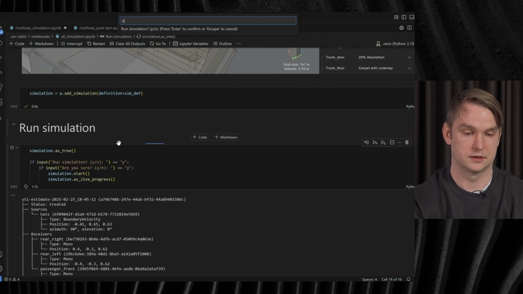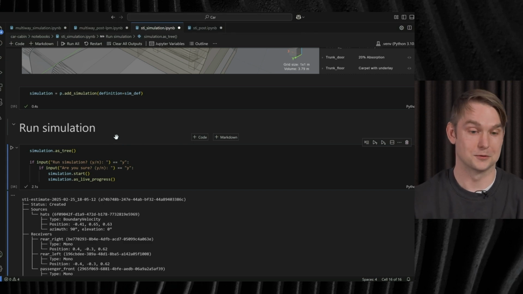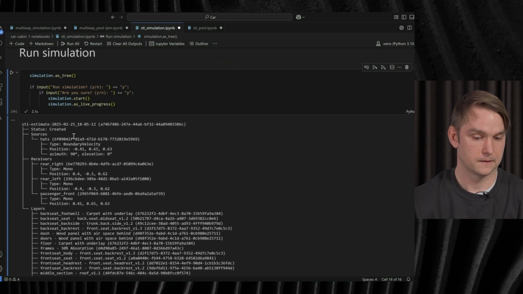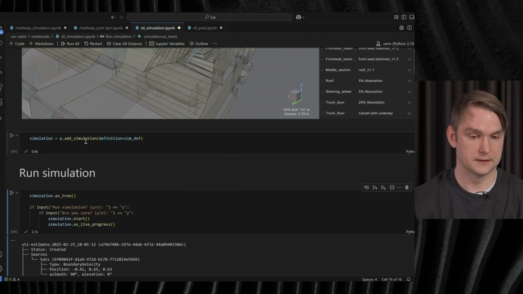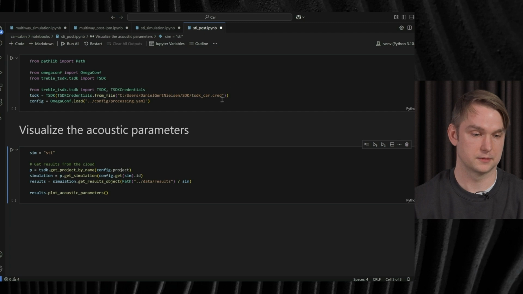and then we can decide if we want to run it or not. In this case, the answer is no. In your case, if you want to try this notebook out yourself, it will of course be yes for the first time. So yeah, now we have a simulation here, and we go into a post-processing step.